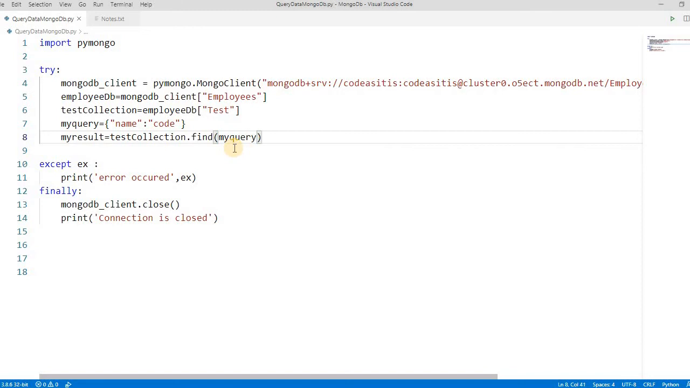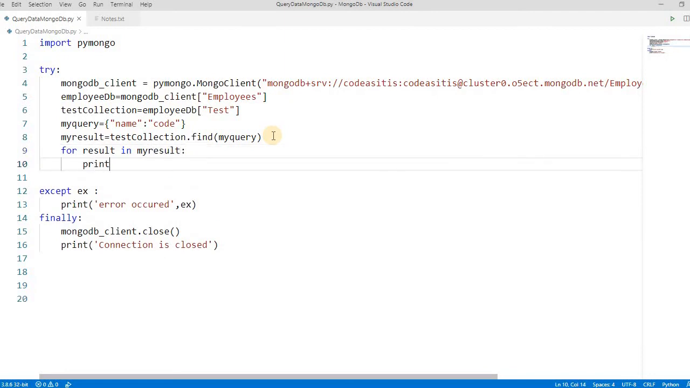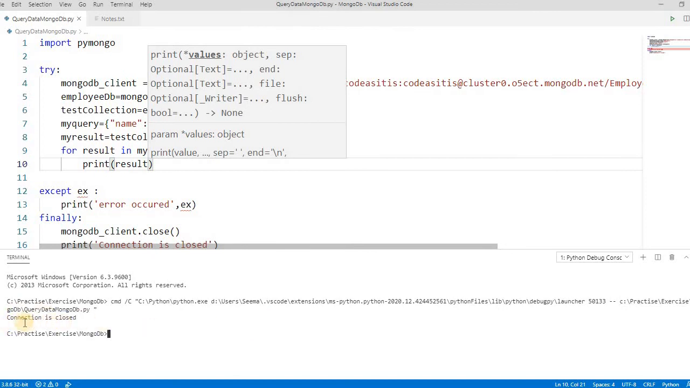Okay, and the result is stored here. Let's query the result. Because it contains more than one result, we have to loop for result in my result, and let's print the result. Let's see. Because our collection does not have anything named code, it gives you a blank result. See, it does not give results, it only says the connection is closed, because the finally block is executed.